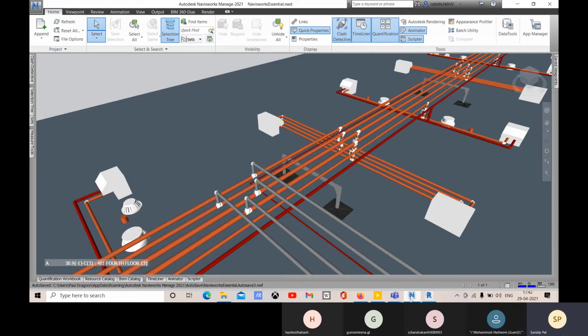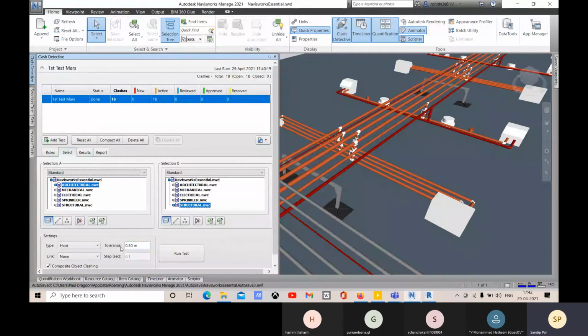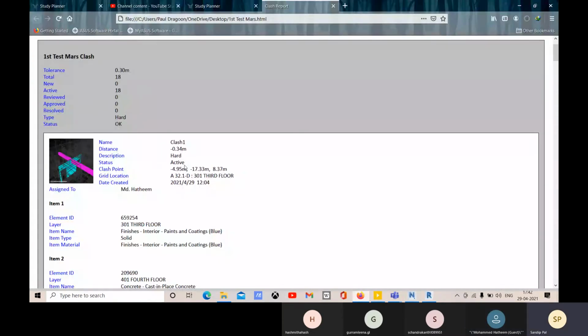Here you see, I haven't set for any particular level. I have run the clash between these two disciplines, architecture and structure. So here I have the clash one right now, and the distance is 0.34. So that's why we are having it. And the type is hard.